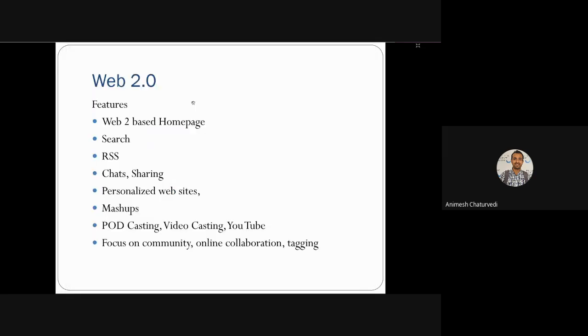What are the Web 2.0 features? Like Web 2.0 hosts web pages, home pages, search engines are there, RSS are there, chatting, sharing are there, personalized websites are there, mashup means combination of various services are there, podcasting, videocasting, YouTube. These are the new technologies which came up in Web 2.0 to focus on community, online collaboration, taggings are there.